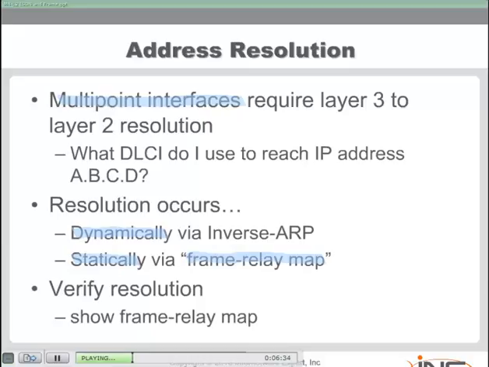When our implementers of the network are actually carrying out our design, they can verify that the address resolution is succeeding properly thanks to a great show frame-relay map command that works beautifully on the devices.